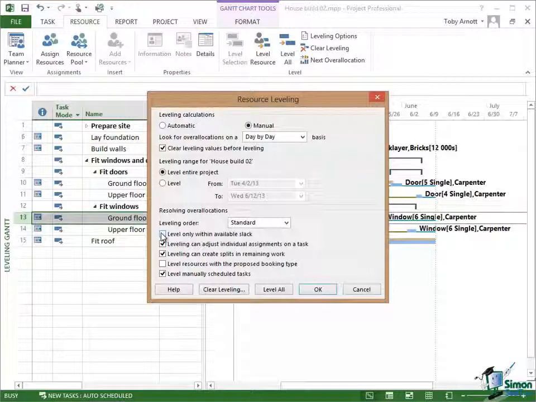Basically, if you have this option checked, they're the only ones that Project 2013 is going to add a leveling delay to. So it will only level tasks where you don't affect the end date. Now at the moment I don't have that checked, so that means that leveling in the case of the project I'm working on here could involve delaying the overall project. We'll talk about slack later on, and then I think this option will mean a lot more to you.